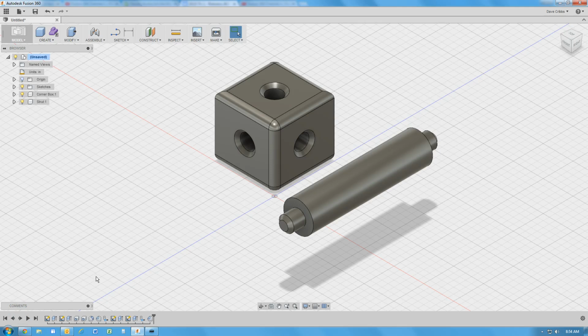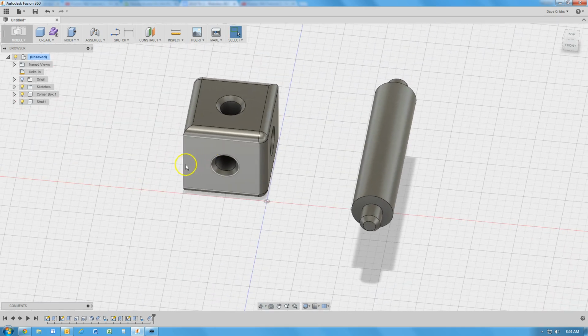This is the third tutorial for Fusion 360. In the last tutorial, we created this strut. The first tutorial, we created the corner box. One of my students pointed out that I did not chamfer this edge or this edge, or that I didn't fillet those edges.